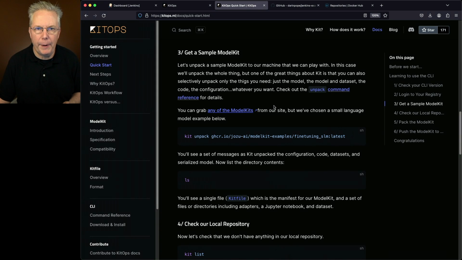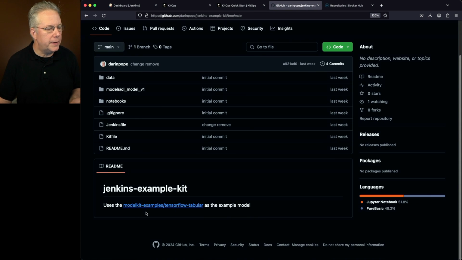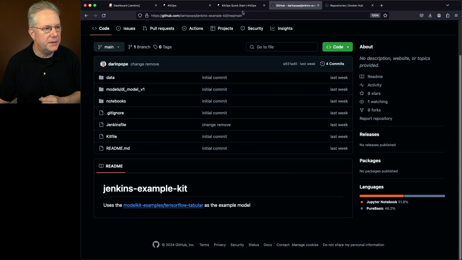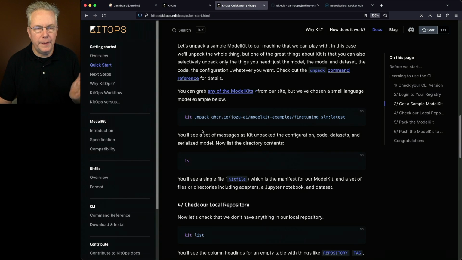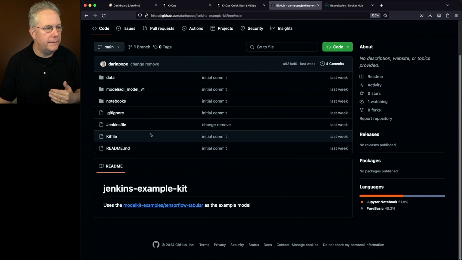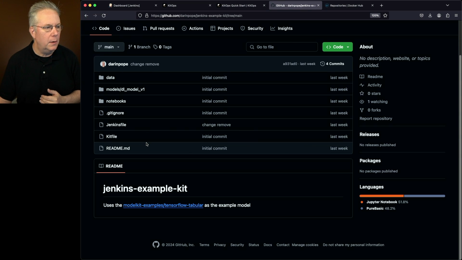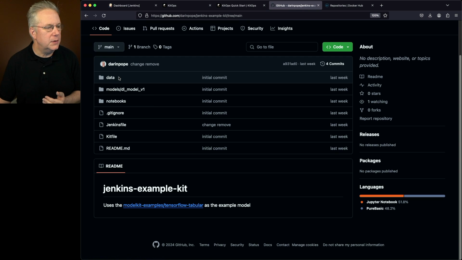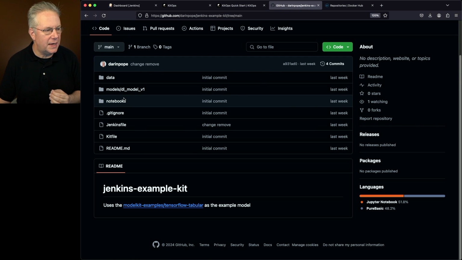Now there's an example repository for this video. The link to that repository is down in the description. In my case, if you were to take a look at that, we're using the model kit examples TensorFlow Tabular as the example model. We'll take a look at this a little bit more in a minute. Now, since we're using the TensorFlow Tabular model as our basis, what I've already done is I downloaded that model kit, extracted it, and then all of the data that came in that model kit now lives within my repository. When I extracted it, I had a notebooks directory, I had models, and I had data. So everything is right here set and ready to go.